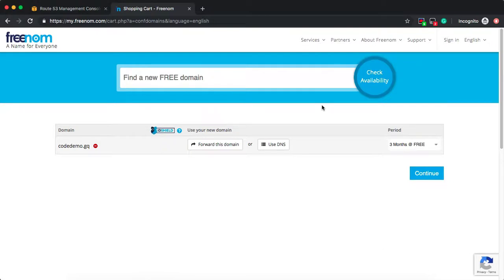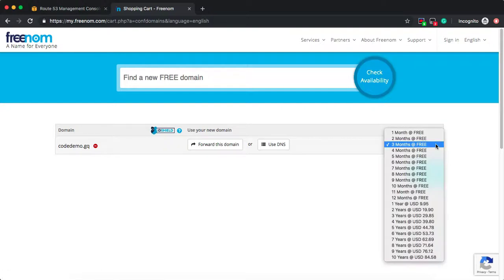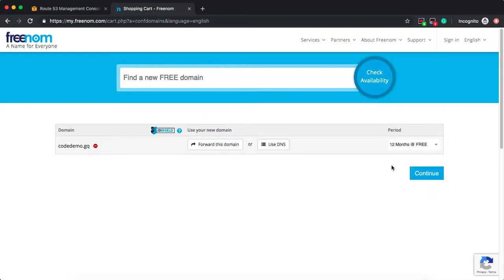And by default, the domain name given to you by Freenom is available for 3 months for free, but you can click on that drop down and choose this to be free for 12 months. And once that's done, I'll click on continue.